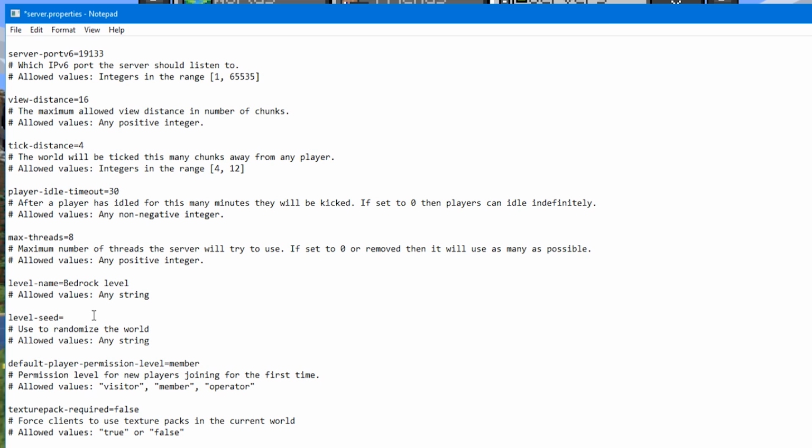The level seed is quite important because that is the seed of your world. So let's say you're starting a new world and you want a particular seed, you can put the seed in there. If you're uploading an existing world, it's still a good idea to put the same seed in there, so that when you go to new chunks and new areas that haven't been loaded before in that world, they get loaded with the right seed number. So make sure you put your seed in there.